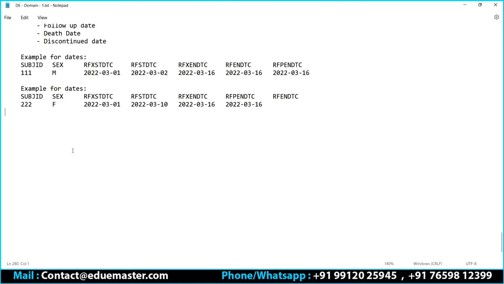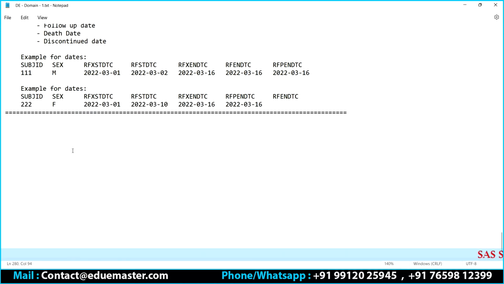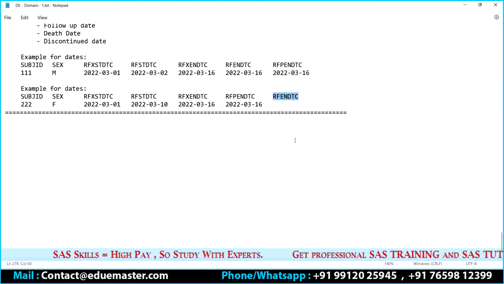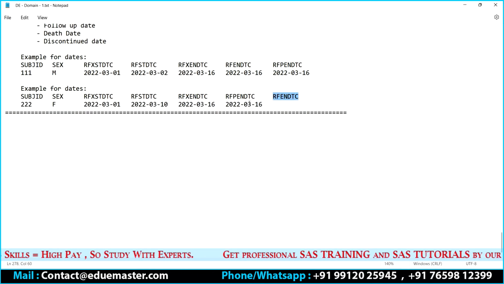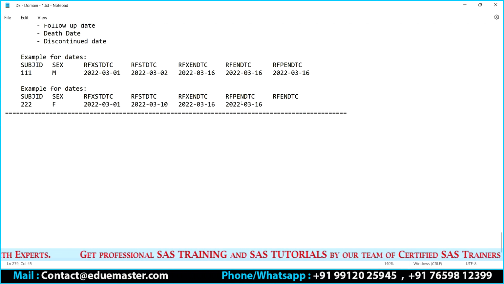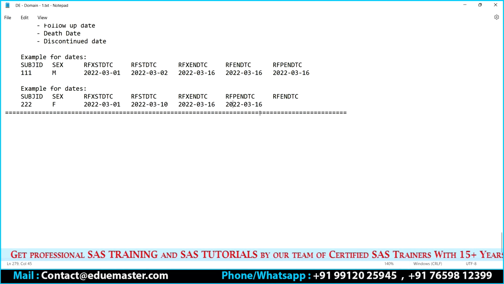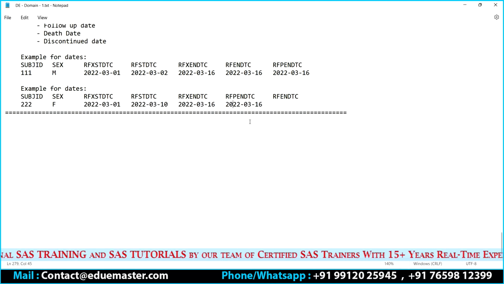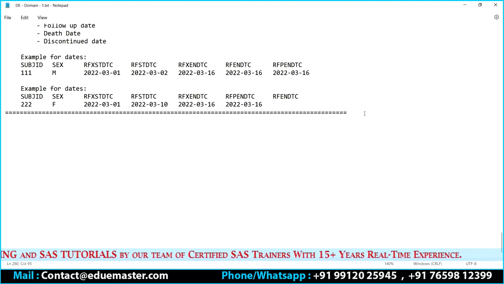Murli, in this case, if the patient has not come after the RFSTDTC, then RFXENDTC, everything will be blank, right? Yes. RFSTDTC will be blank, RFXENDTC will be blank, and RFENDTC is also blank. But the last time he participated was on the STDTC. So my STDTC is equivalent to your participation end date as well. Yes, okay, thank you.